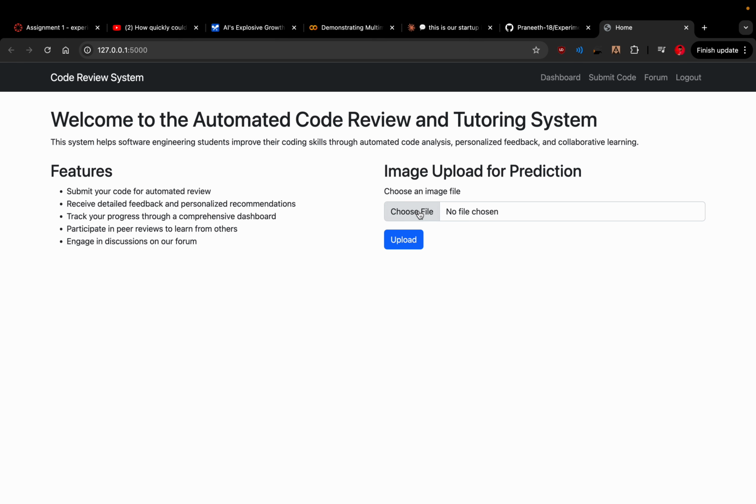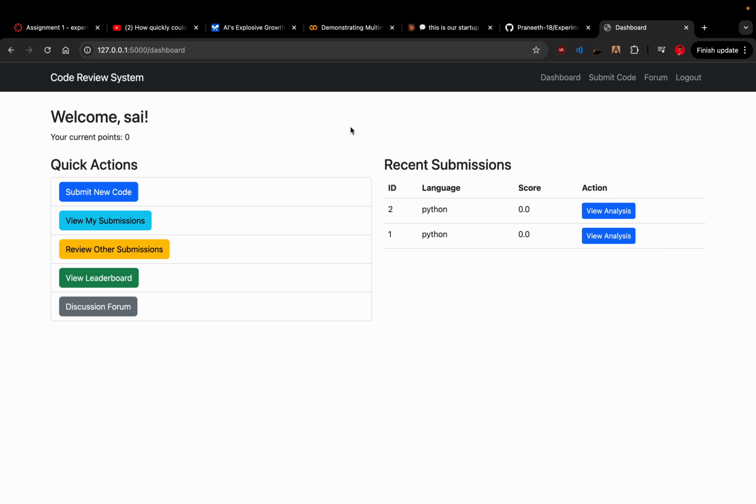Yeah, so this is the home page, and we can upload an image for prediction. And yeah, here is the brief description of what the website does. And let's move to the dashboard. Okay, I have already logged in. I have already registered for this, so it's saying my name, and I have already made a couple of submissions here. But let's go through each and every option.